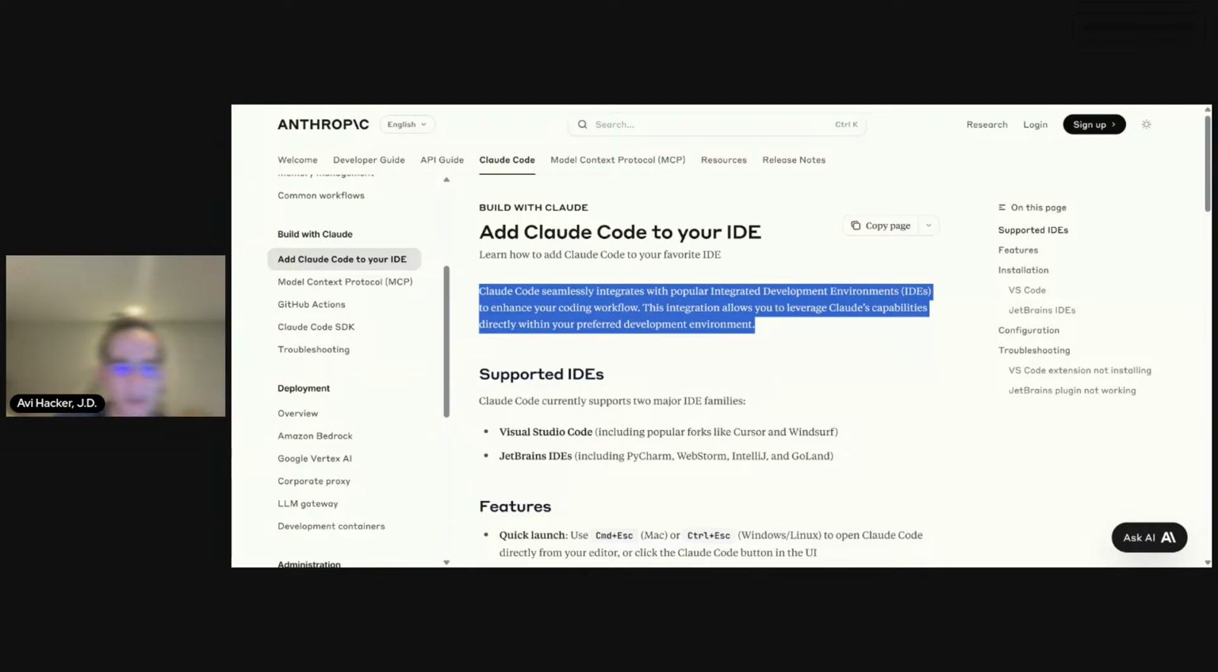And this is just how it sounds. Claude Code seamlessly integrates with popular integrated development environments, IDEs, to enhance your coding workflow. This integration allows you to leverage Claude's capabilities directly within your preferred development environment.